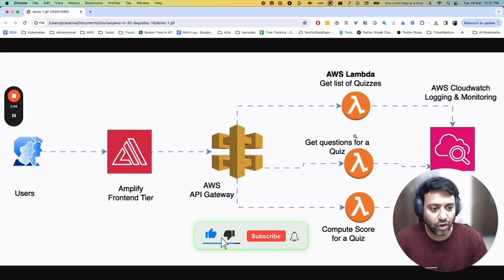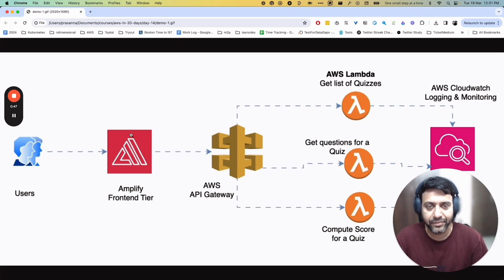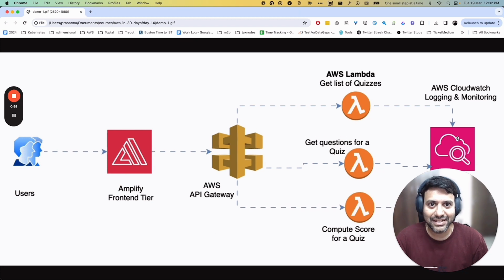All these 3 lambdas are going to be attached to an API gateway. This API gateway will provide the REST layer for these lambdas, and these REST APIs can be used in our front-end tier, which is running in the Amplify. And all these lambdas and the API gateway are going to be monitored using CloudWatch. Yeah, I'm very much excited. Let's get started.